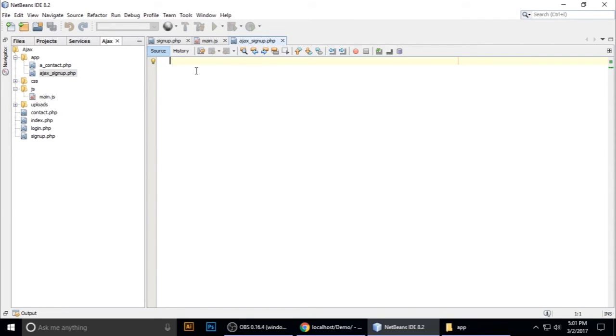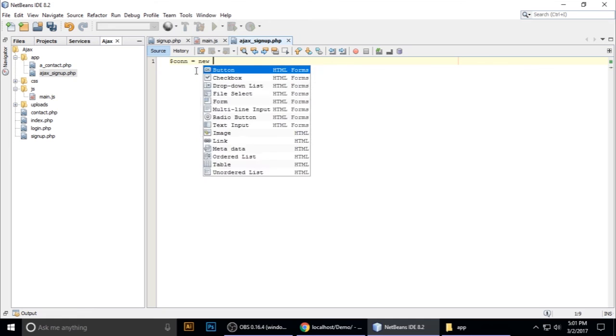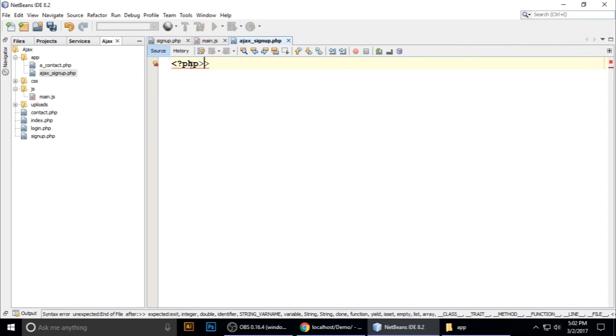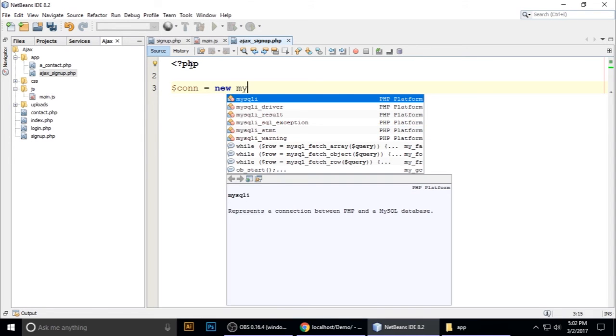Okay, so first we need to create object connection, conn new mysql, just put php tag. Okay, php tag here, php. Okay, and php ending tag is not required here. The connection request to new mysqli.